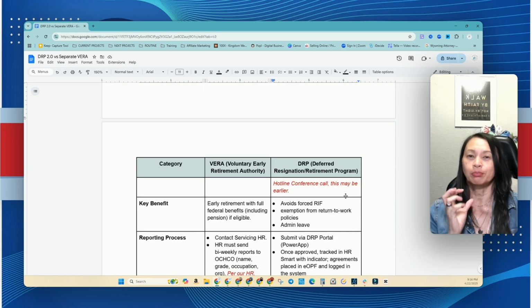Check with your HR. Please attend those hotline conference calls every Friday, but they do send out the email, and there's also a SharePoint site.